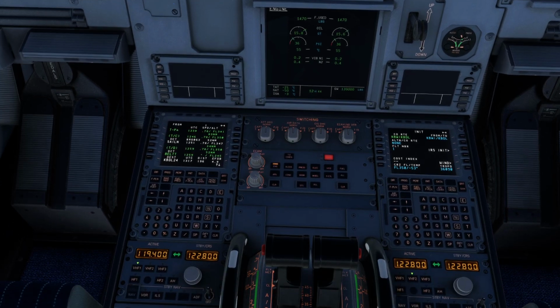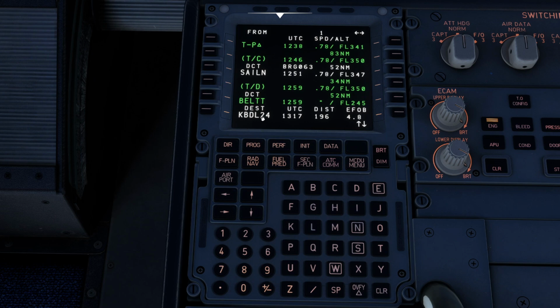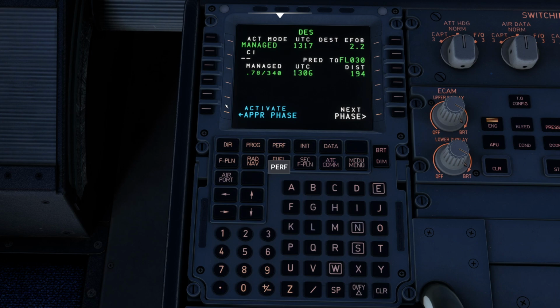Like I said, it depends on how you have it arranged and organized, but it isn't necessarily a bad thing. It's just something you have to be mindful of. Now, one of the cool things, if I pop over to perf real quick, you will notice that we have a managed descent pre-selected for us.